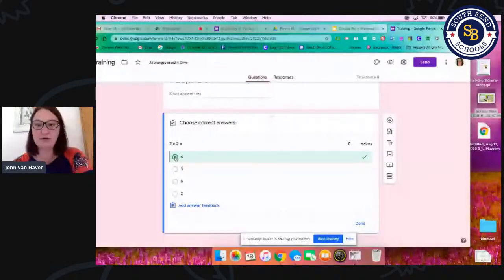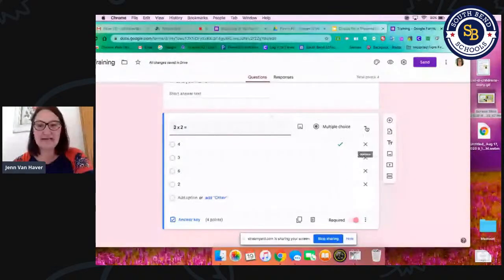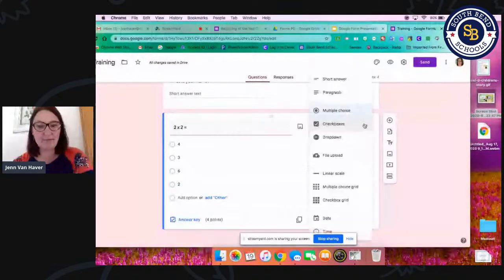How many points do I want that to be worth? I can change the point value. Okay. Right now, that's a multiple choice question. I can change that. Maybe I want that to be a drop down. And I'm going to go ahead and click. The eye up here is a preview.